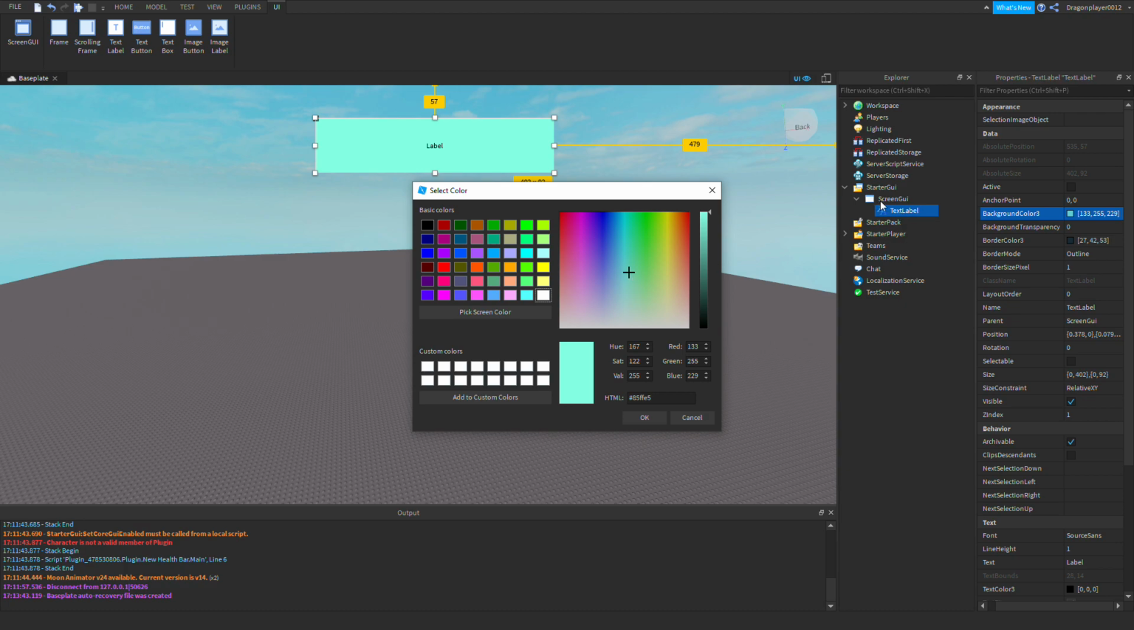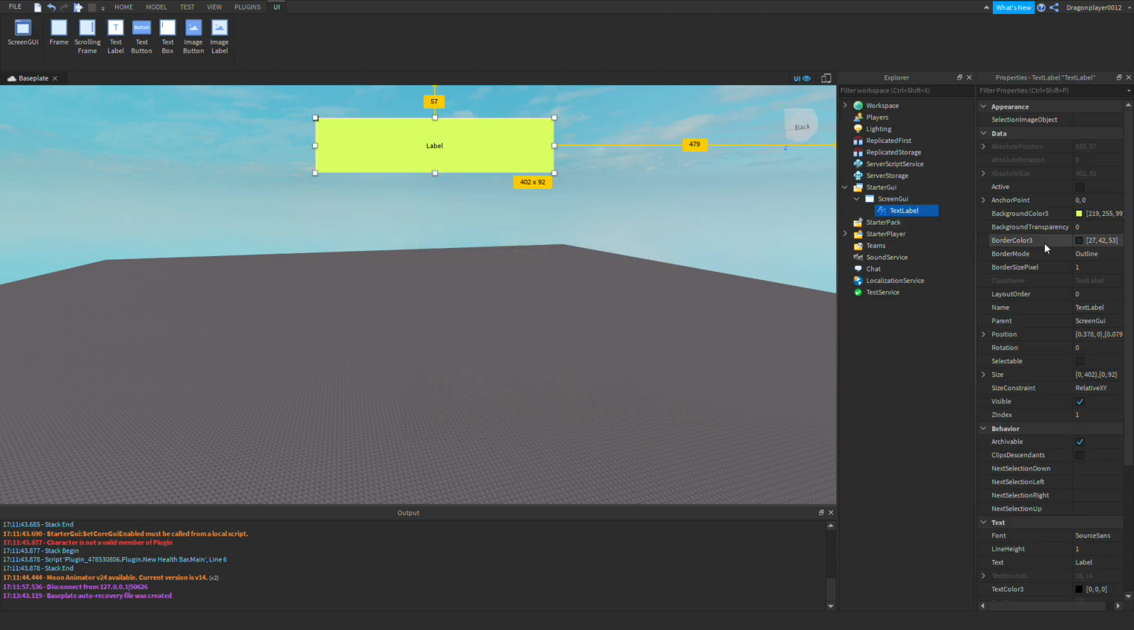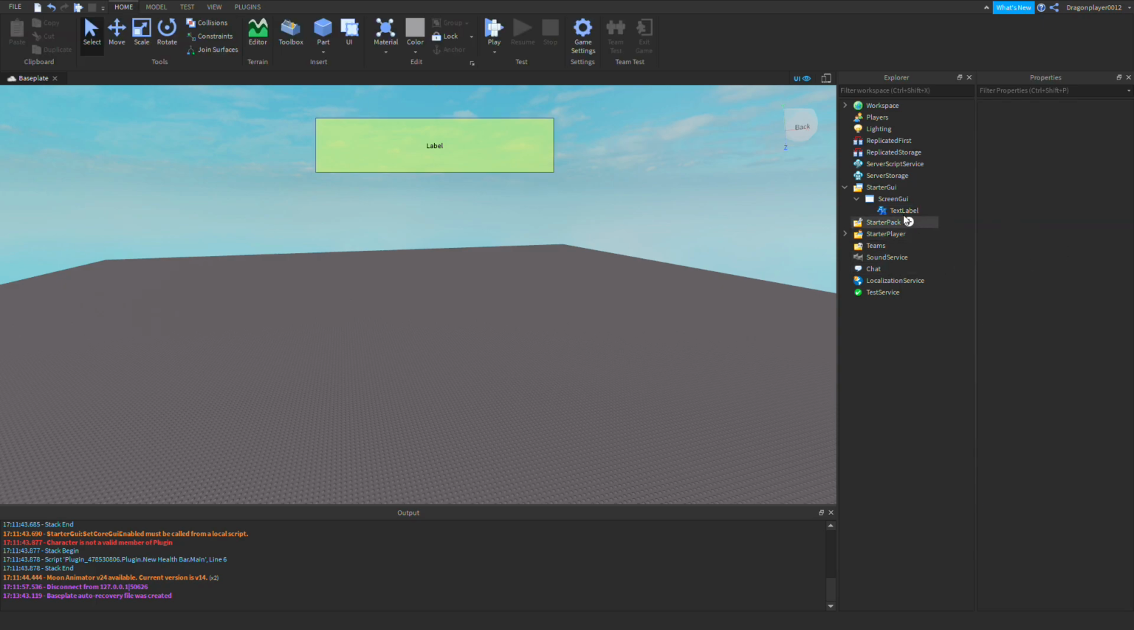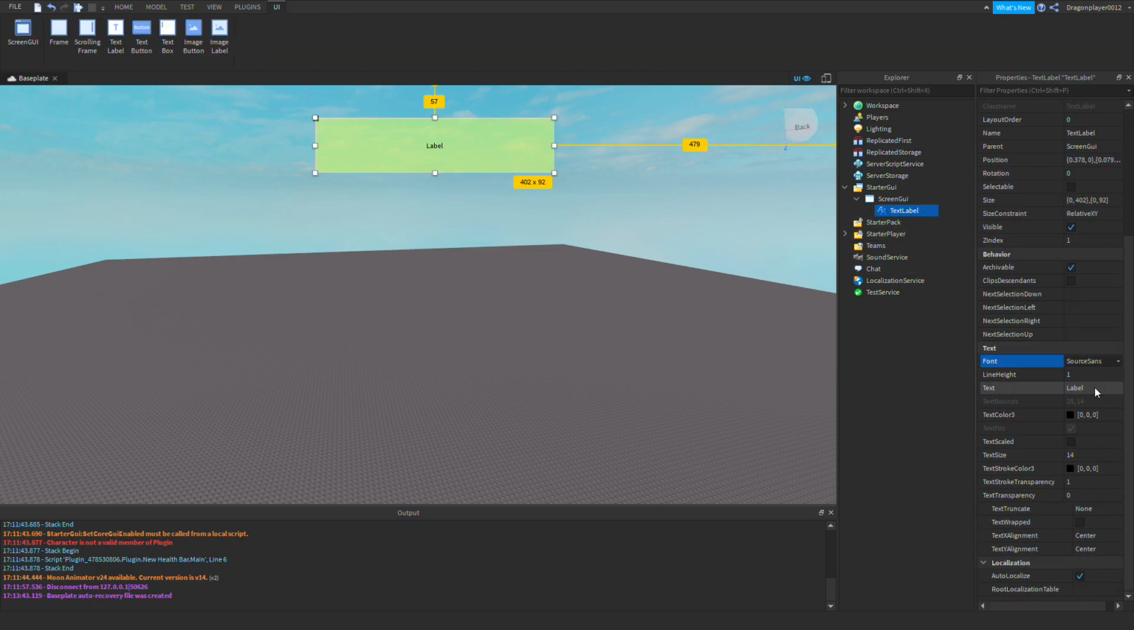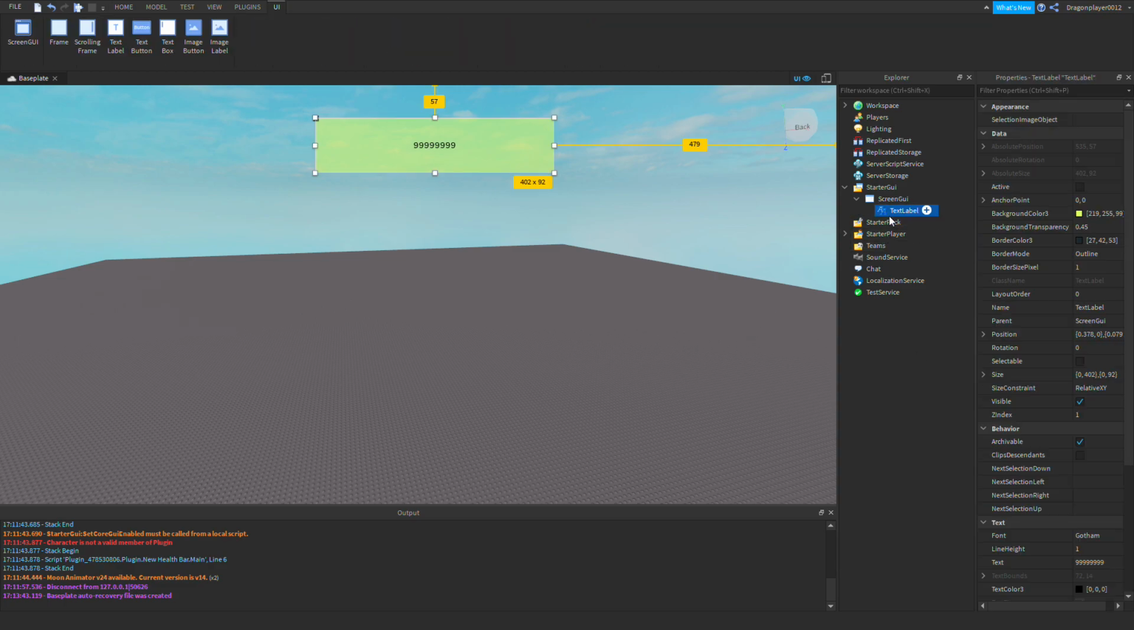So if you click on it, select it, and then you change its color by going to BackgroundColor. You can make it whatever. I'm going to make this yellowish color, and then BackgroundTransparency to whatever. And then you could change its font, and then you could also change its text. So you could just write 9999999. I don't know why I read that, but I just read that.